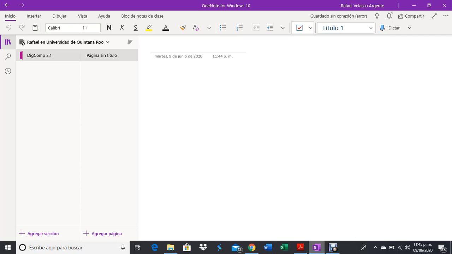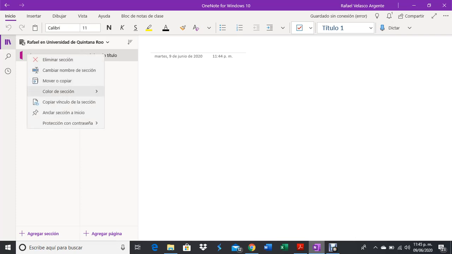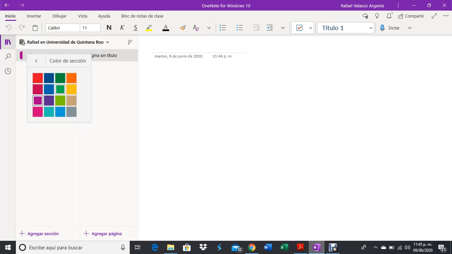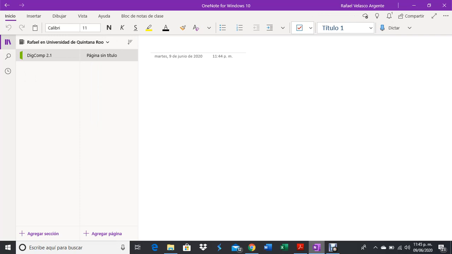I don't like the purple color that I have here, so I'm gonna change it. Okay, and I'm gonna choose one that I like. I like this green one. So now I have my notebook. What I'm gonna do now is to divide this section or this notebook into these subsections that I want to talk about. So I'm gonna use the 5 different competence areas to work here.